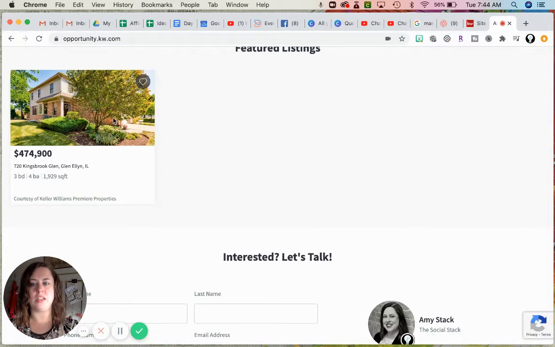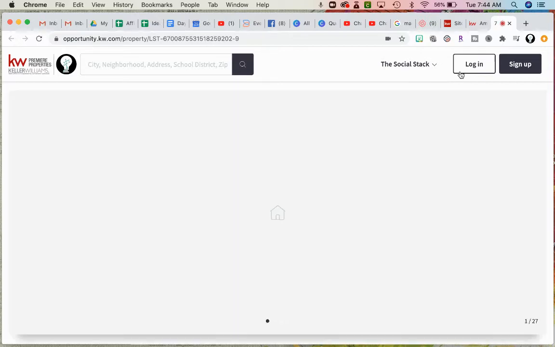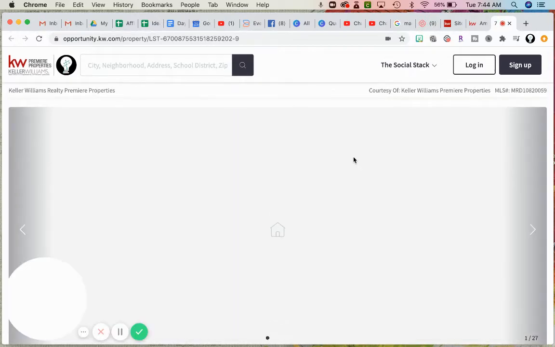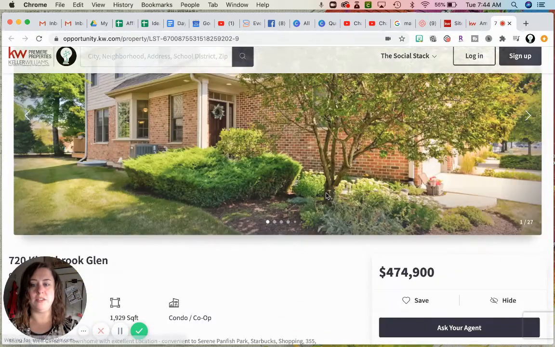And if we click into it, it will have all the information about the property, so anybody viewing your site can get that. And then they can log in, and if they haven't set up an account yet, you will get their contact information loaded right into your Command database.